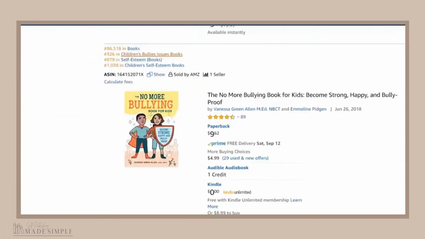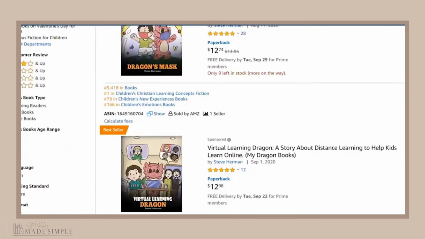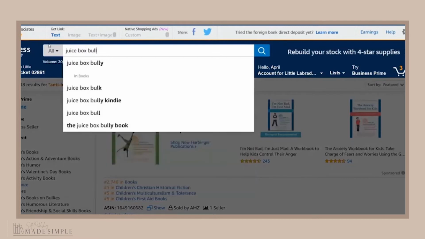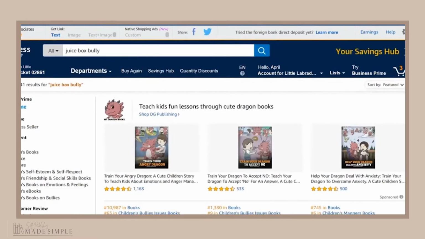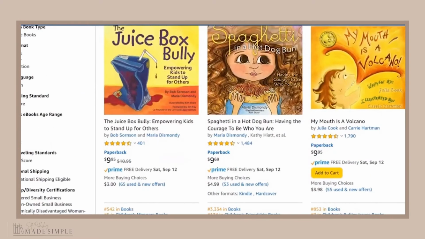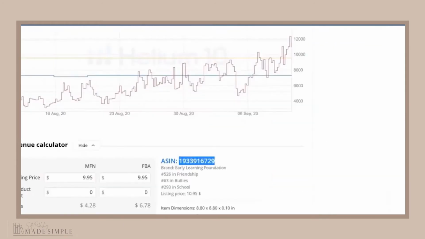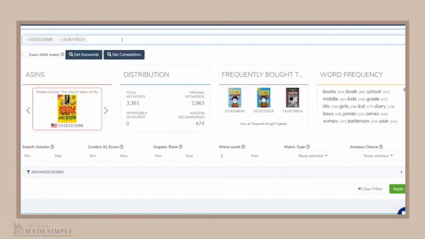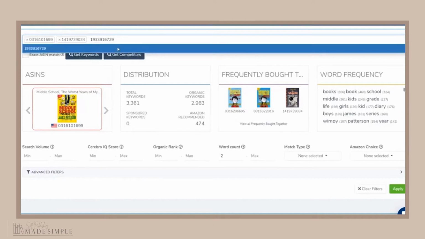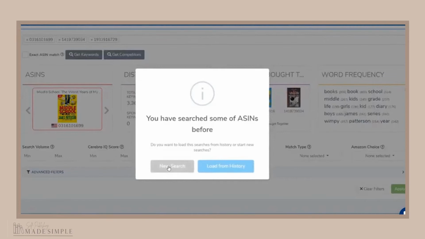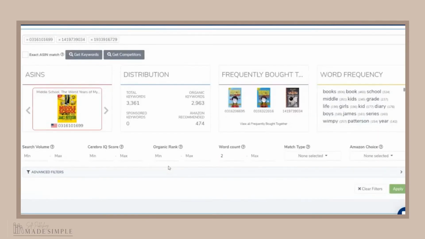I'm going to grab one more, which is Juice Box Bully, because I have an anti-bullying book and I've done this before. I just know that there are certain ones that are more applicable for me. Empowering kids to stand up to others. This is Juice Box Bully, so I'm going to grab the ASIN from this one as well, and then add it. I'm sure if we poked around longer, we could find other books. I'm going to do a new search instead of loading from my history.